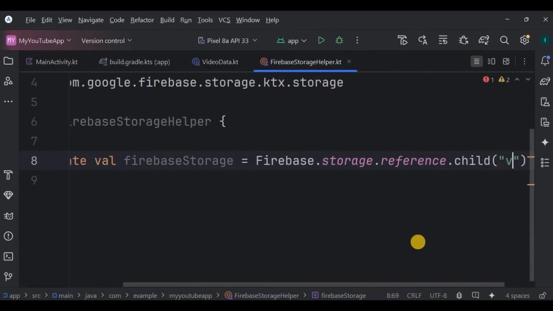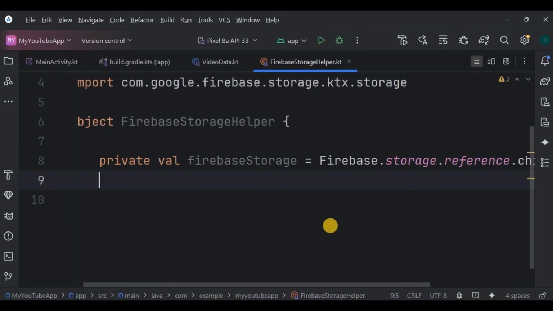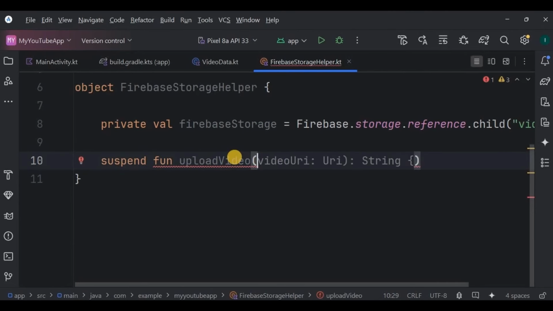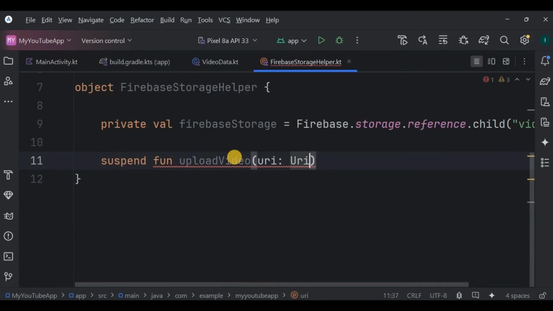Hence, I'll initialize Firebase storage, whose child is the videos folder. Like all the videos will be stored inside this videos folder. As we are only storing the video, I'll write the logic only for upload video function. This upload video function is a suspend function, meaning it runs asynchronously and it is safe to use with long running tasks like uploads.